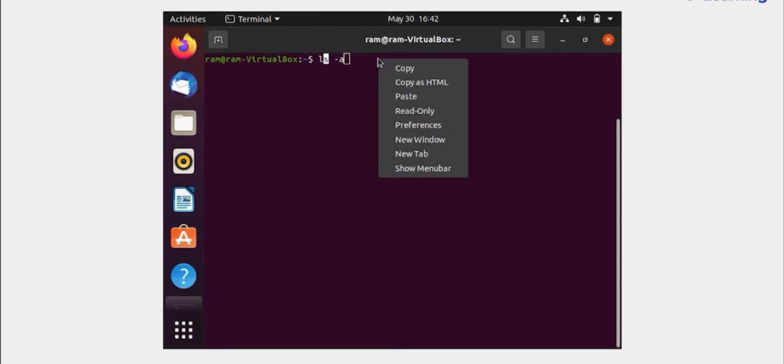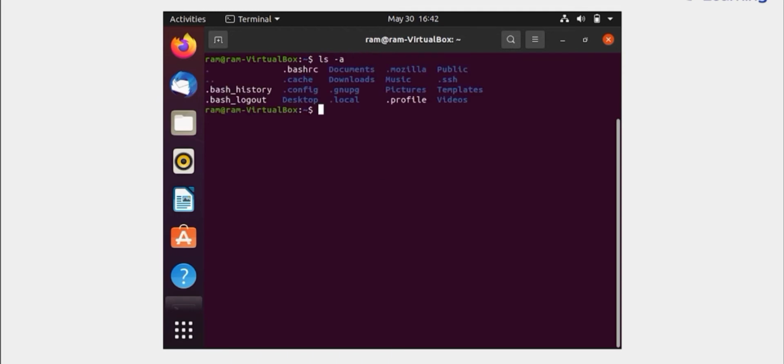So if I do ls -a, you can see all the hidden files. In Ubuntu, hidden files start with a dot. So .cache, .config, .gnupg, .local, .ssh, .mozilla, all of these are hidden files and we can see them now. So this is your ls -a, list all command.